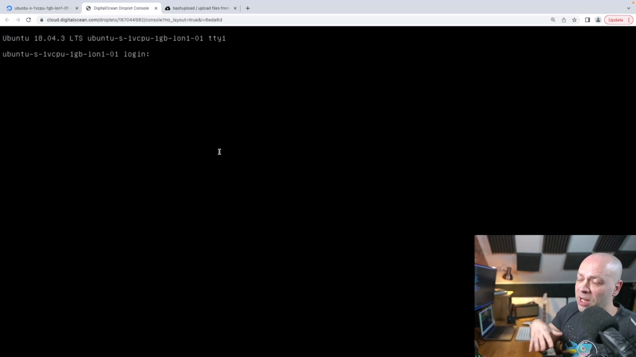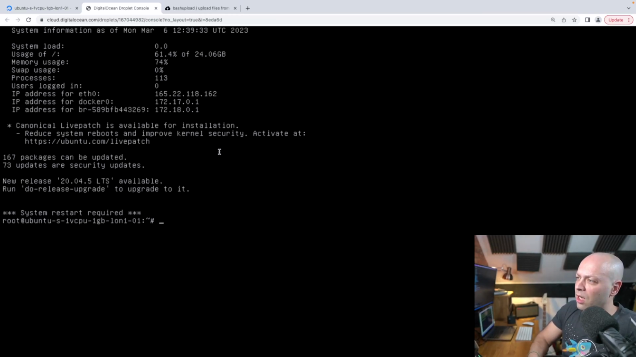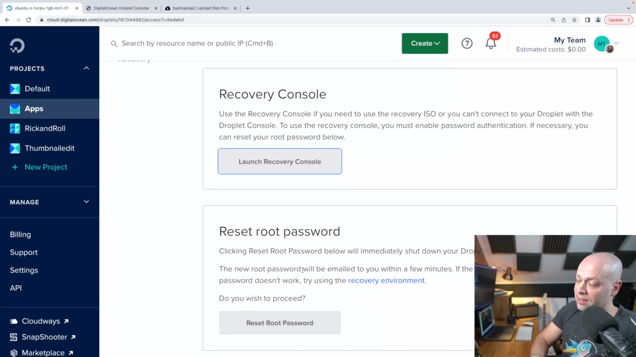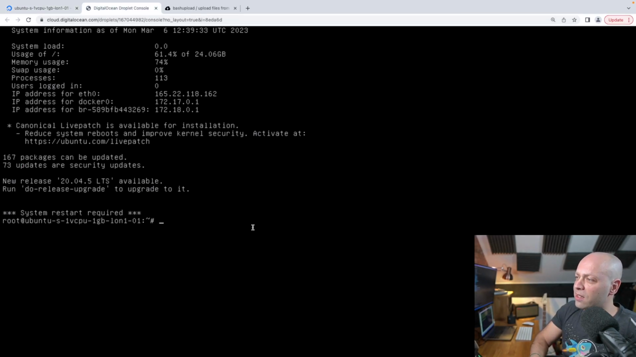We probably haven't got any password set up for the other users, but the root user should always have a password set up, and luckily I think I can remember the password for this root user. With DigitalOcean, if you have forgotten that root password as well, you can reset it from here too. But let's go back over here.